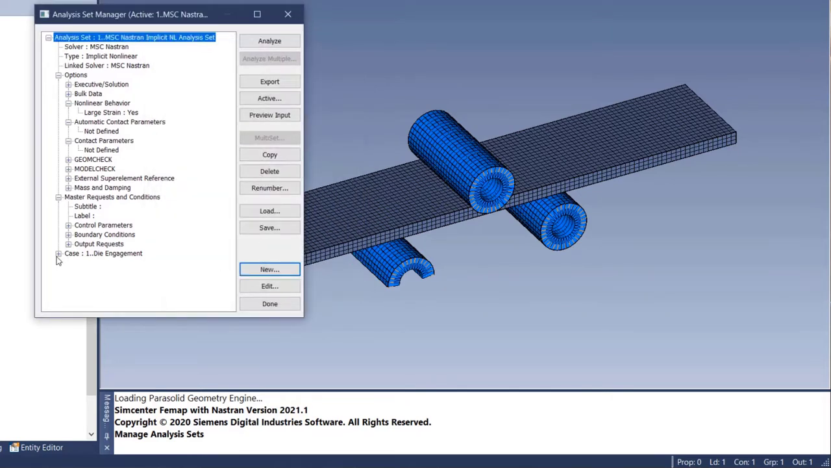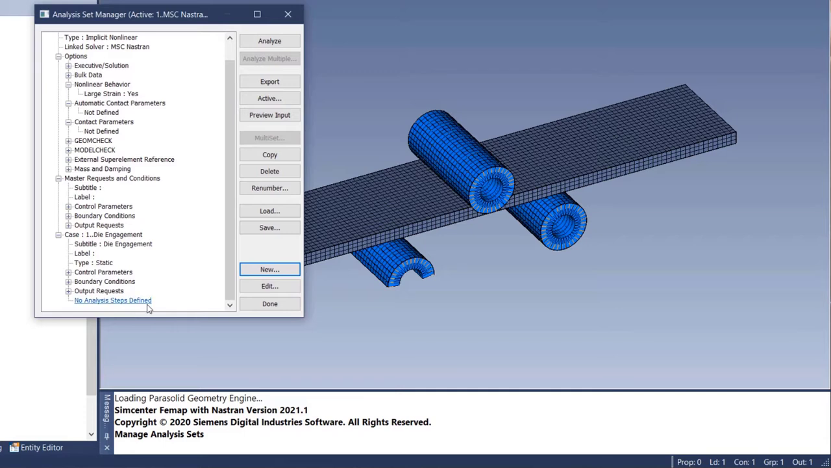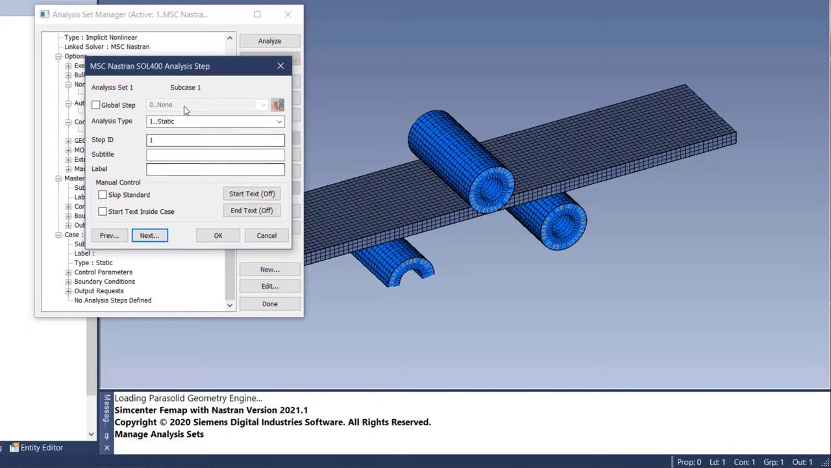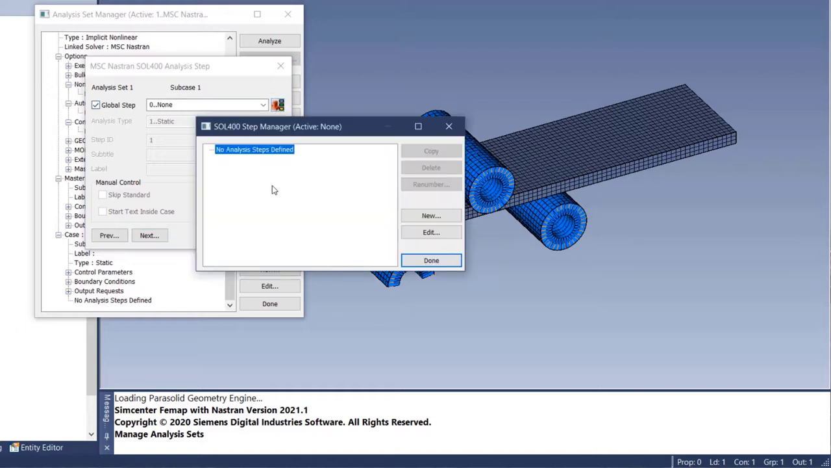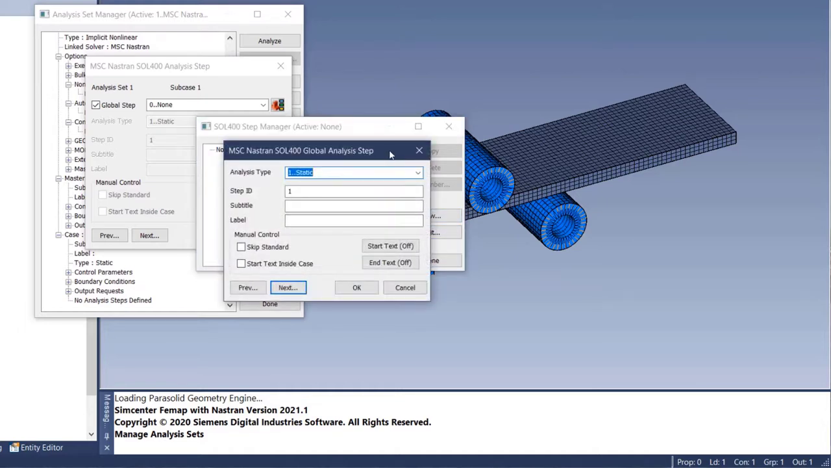Click OK. And now I go to where my analysis steps are defined, click New, and create a new analysis step. I can create one manually here, or I can use global steps. So I'm going to select global steps, create a new global step, and define a new global step through the Global Analysis Step dialog box. Again, you specify the analysis type. You give it a subtitle. So again, I do die engagement.